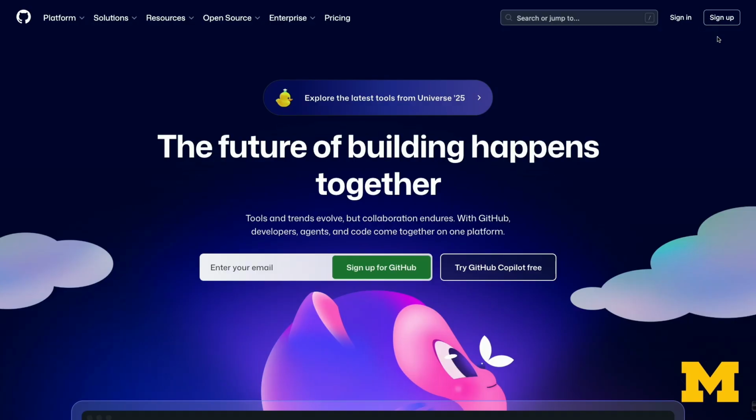One quick note though, GitHub sometimes changes how their sign-up page looks. So your screen might look a little different from mine, but the general steps, entering your email, picking a password, choosing a username, will be the same or very similar. Okay, with that in mind, let's get started. Here I am on the GitHub homepage, github.com. Up in the top right corner, you should see a button that says Sign Up. I'm going to click that now.